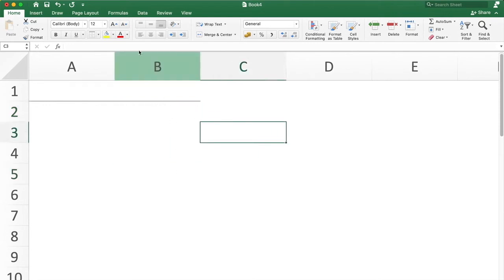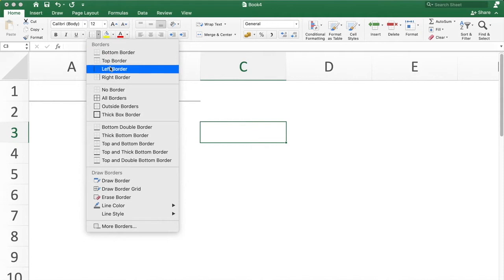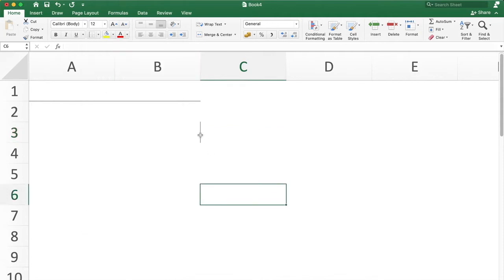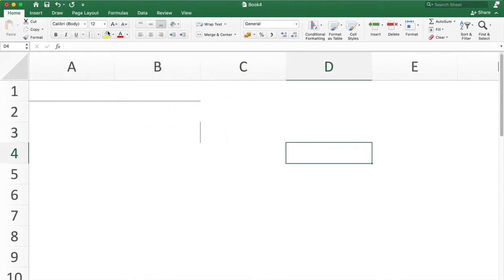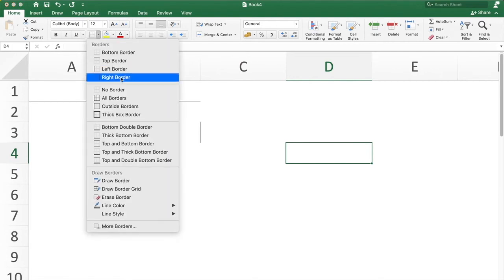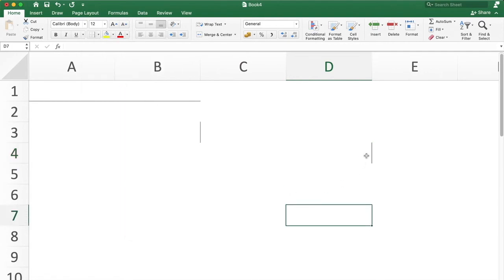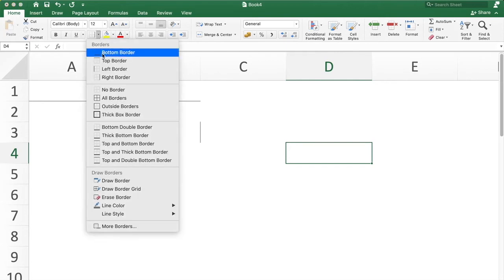Okay, so for the C3, let's have our left border. We will be having our left border here. This is actually the left border of cell C3, not the right border of cell B3. That is two different things, my friends. Don't forget that. Next, let's have the D4. For the D4, let's have the right border, and we will now have the line here, the vertical line at the right part of the cell D4. So basically, that's the first part of the borders.